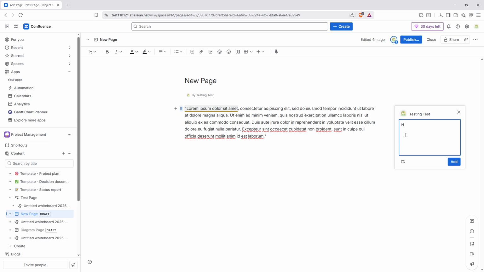Take a moment to write your comment into the box provided. Keep in mind, this is a chance to communicate clearly with your team, so make sure your feedback is concise yet thorough. Whether you're suggesting an edit, highlighting an issue, or simply asking a question, clarity is key. Once your comment is ready, the next step is to save it by clicking the Add button.